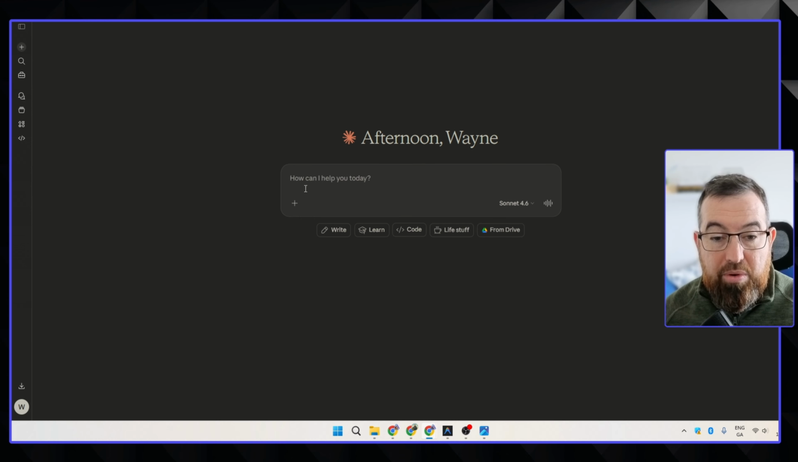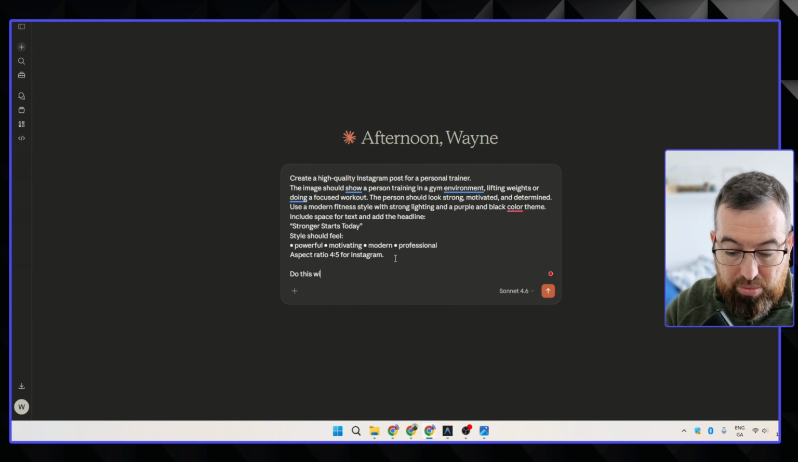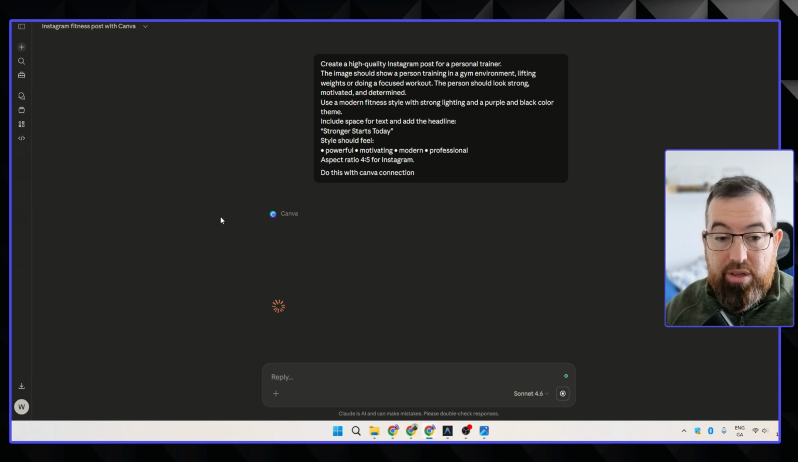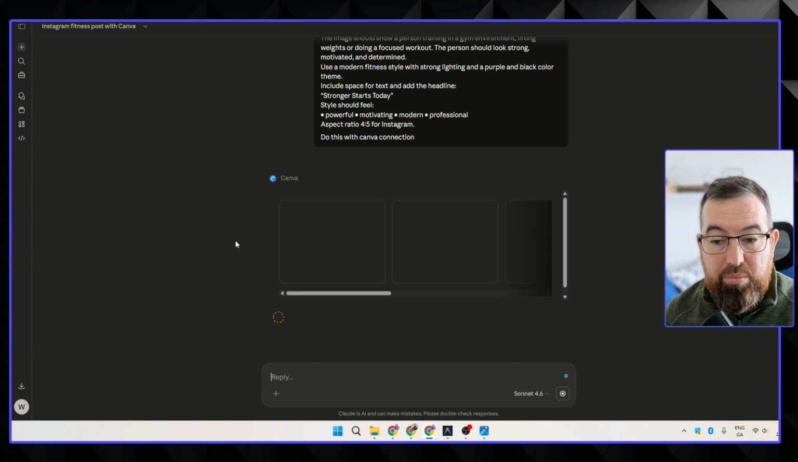And so now that we're over here on Claude, what we want to do is just input the prompt and just say do this with Canva connection, and this should kick in then and pretty much do it with Canva. So let's see. You can see here it's already accessed our Canva account. It is now generating 4 different images for us, or a few different images for us, and we'll have the option here to do that.